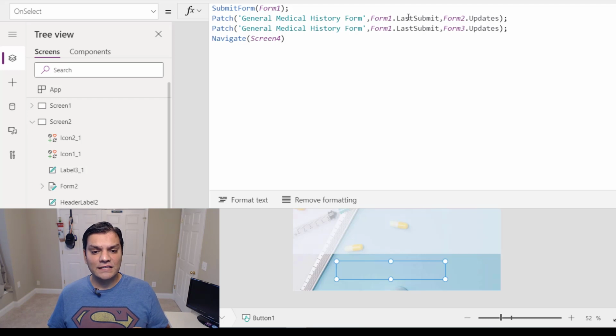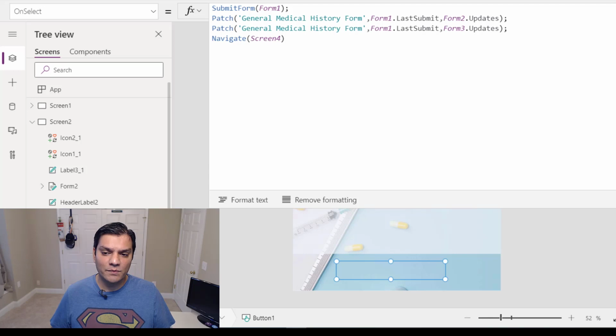And then after I've done the last submit, I can say, hey, update the information from form number two. Same thing over here for the next line: get the last submitted for form number one, and then update the information from form number three. So this is a simple 4 lines of how to save data. In fact, it's just 3 lines: the form one, and then 2 patch commands. And then after that, I moved over to screen number 4.